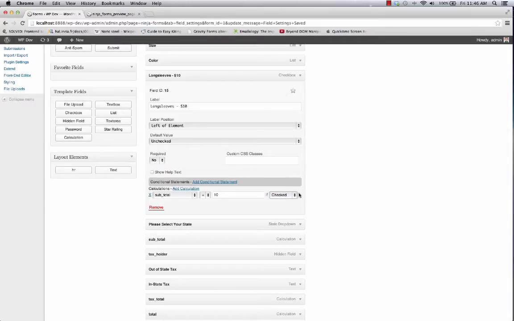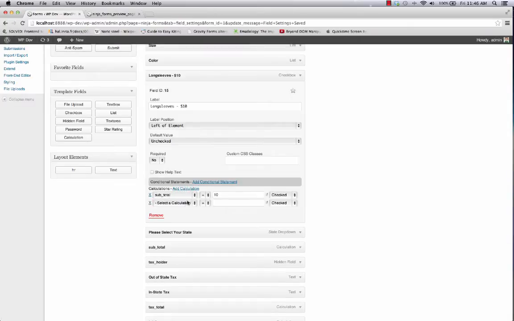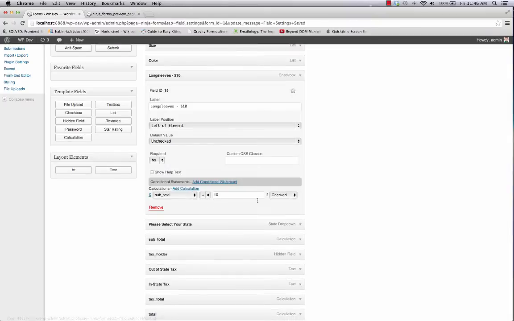Now, if I have a list of items, it's going to give you different options. I could add calculations if I wanted, and I can select the calculation I want to add that to, select the operation, and then put in my value. So we're not going to worry about that right now.